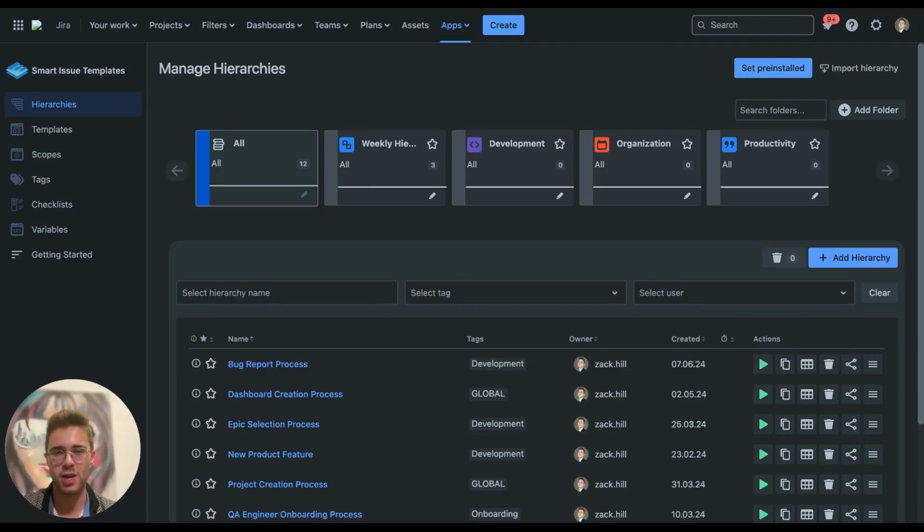This week, we're going to be going over a sprint change management process that you can create with our app, Smart Issue Templates for Jira Cloud. We're going to do that with the hierarchies feature.